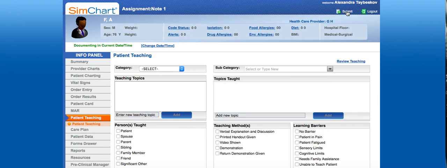Once you click submit, you cannot edit the EHR anymore. So make sure you're completely done documenting and then submit this assignment, and then your professor will be able to grade it.